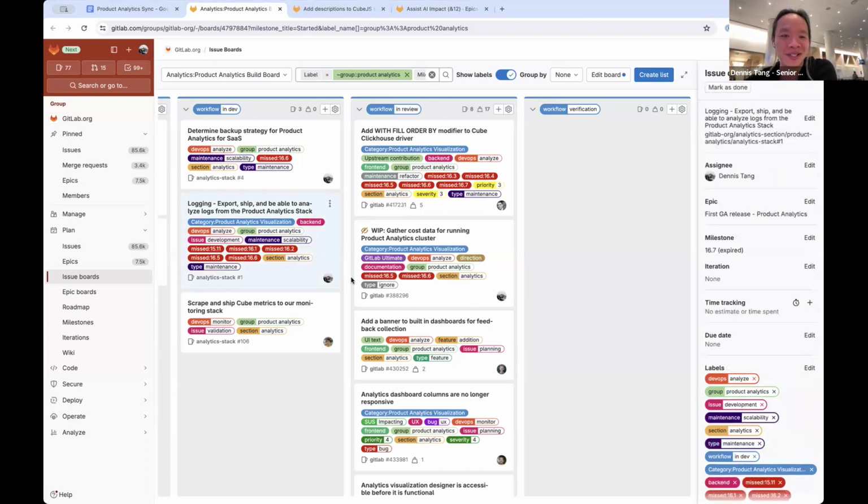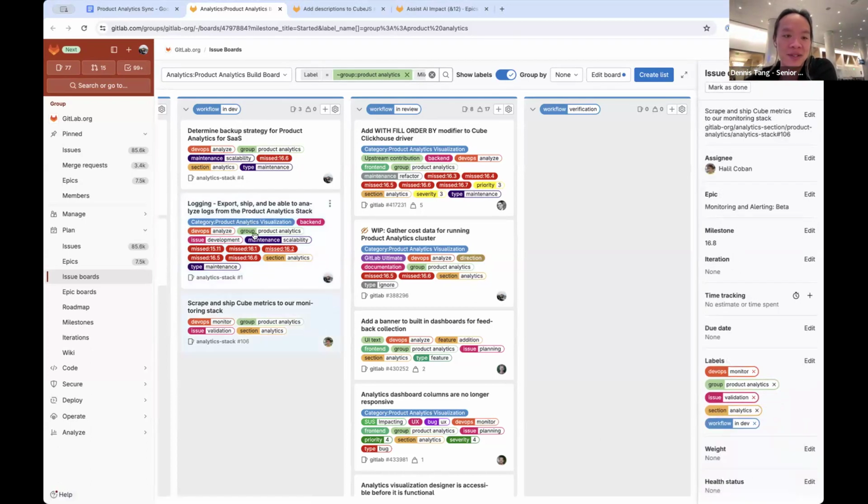The next issue is also assigned to me as far as logging. This, again, just remains in infrastructure's hands in terms of the environments that they manage, making sure that we can actually get logging completed. But as far as what we can do, we've already done as much as we can. And then Halil, you've got scrape and ship Cube metrics to our monitoring stack. Anything you want to add here?